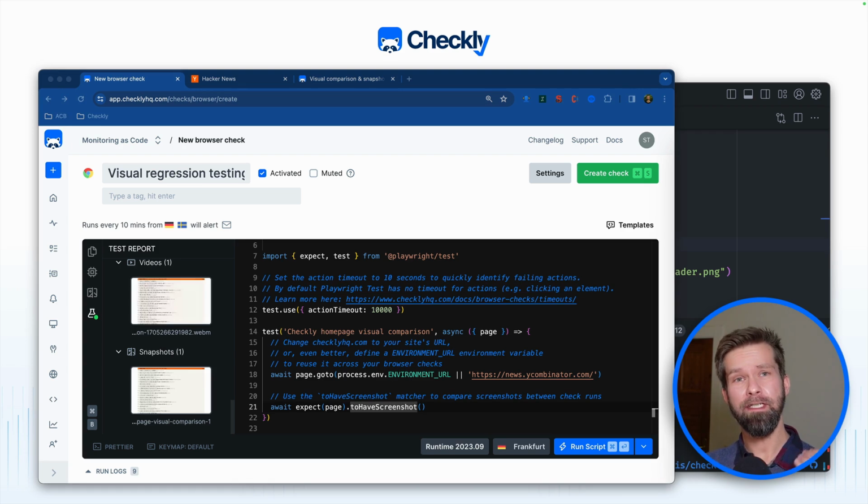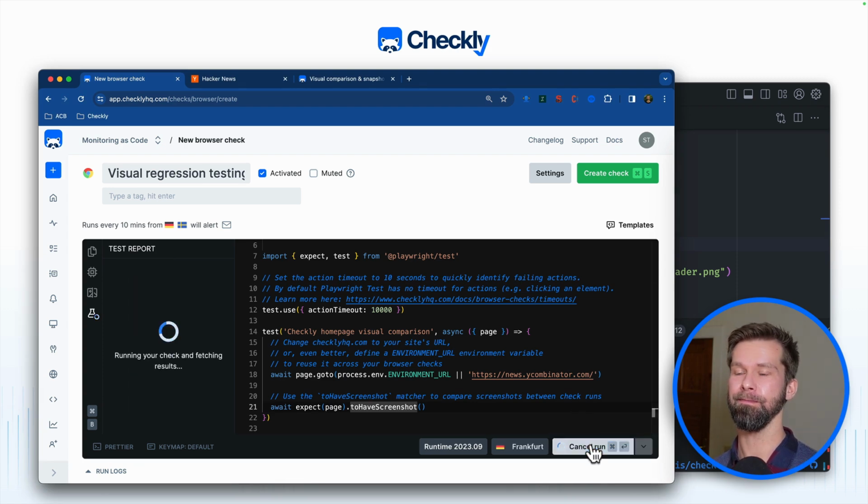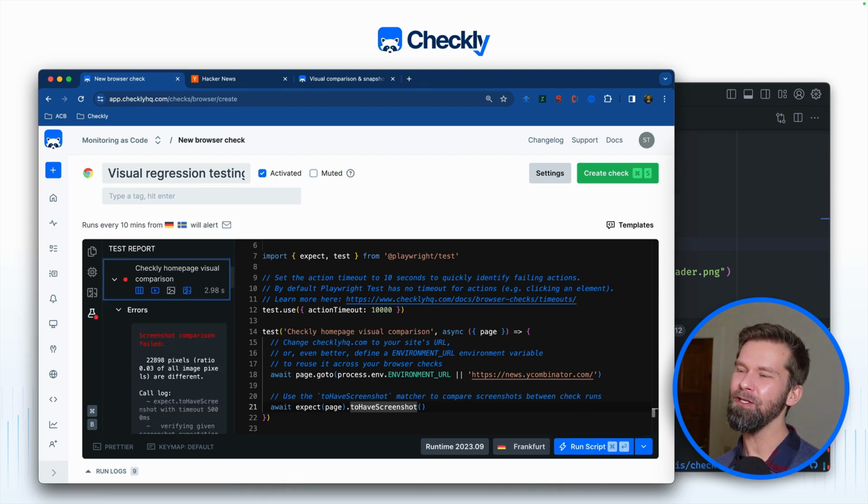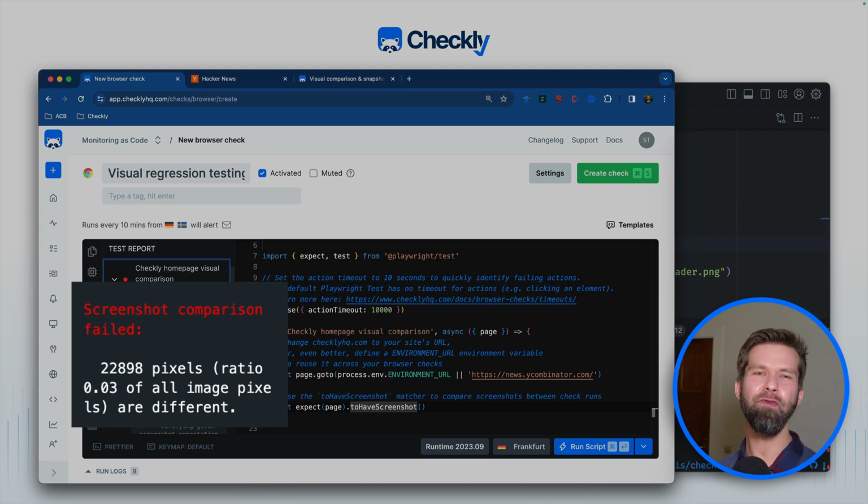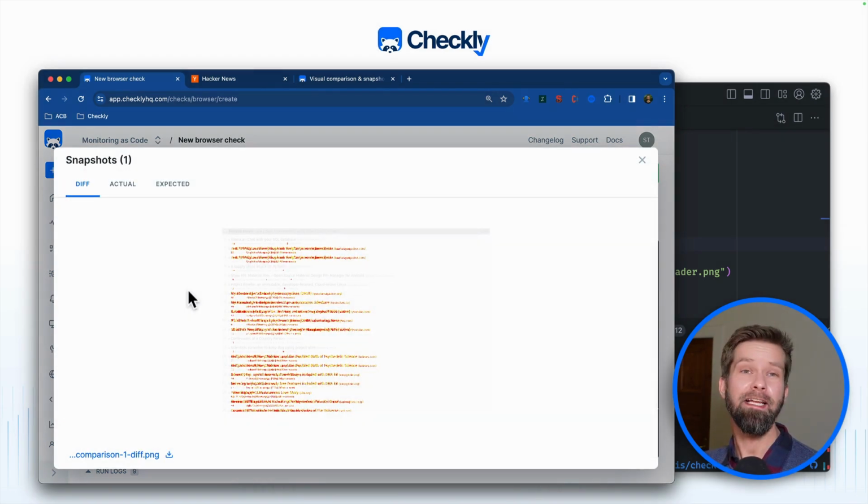And because the entries in Hacker News are always changing, let's find out what happens when we now run this browser check again. And here we have it. Our newly taken screenshot has 22,000 different pixels. So let's find out what changed. After running this browser check again, we see that the entries on Hacker News, of course, were dancing around, which led to visual changes on the page.